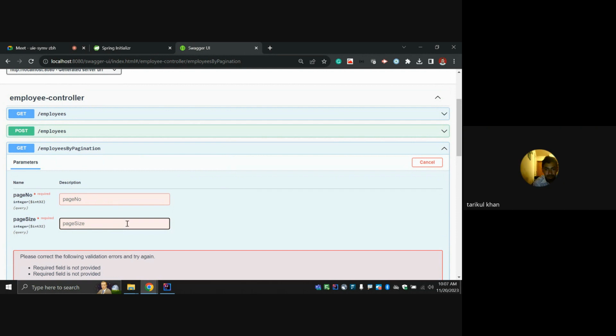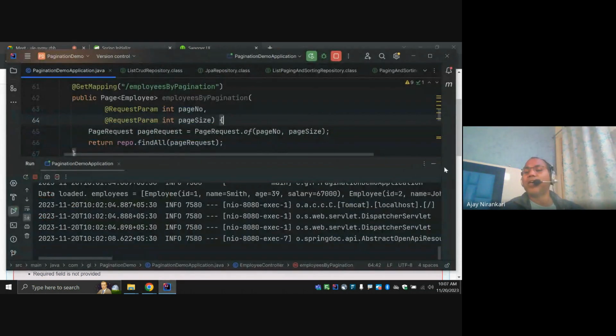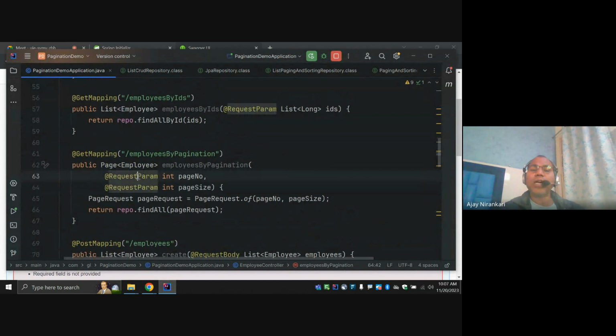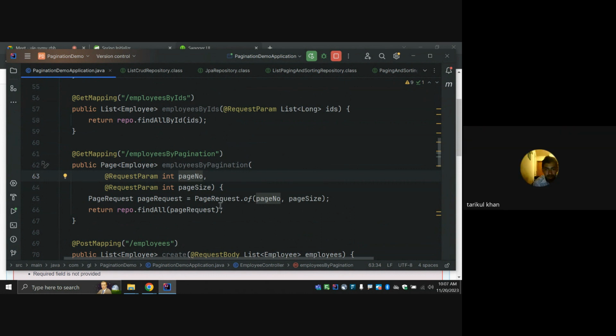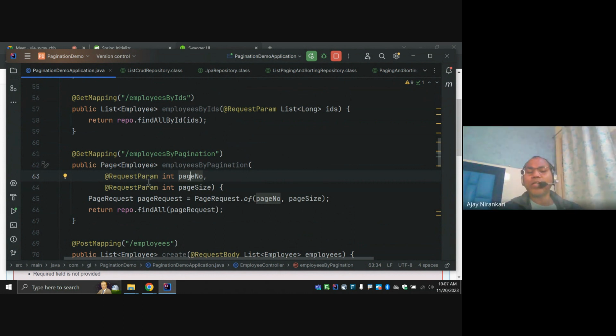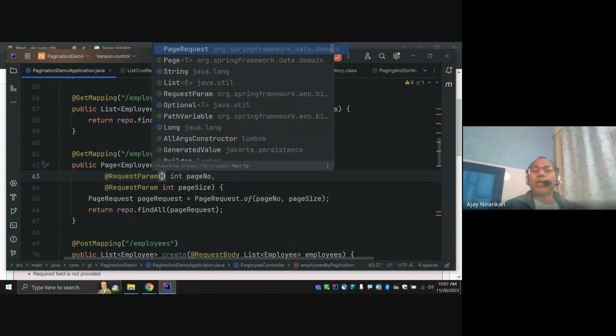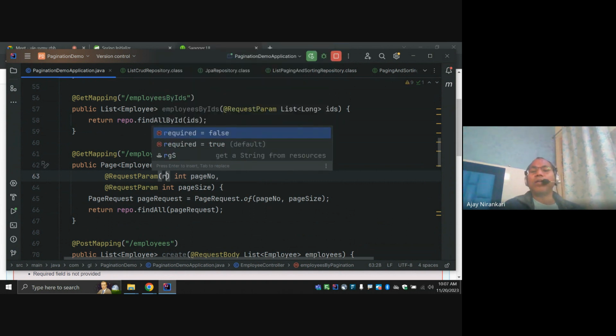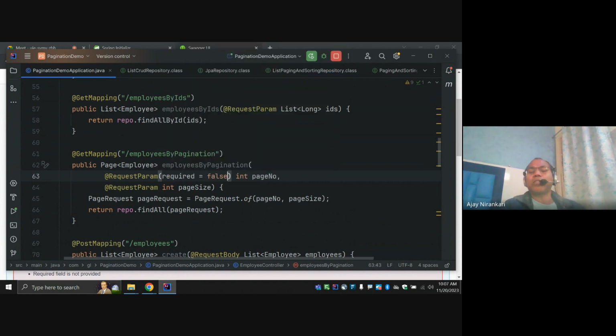The server can give it. So go here. By default, these are mandatory fields. Whenever you use a request parameter, by default it becomes a mandatory field. The user must pass this. So I can say, I don't want it mandatory, I want it optional. The user can pass it or not. So I give this using this parameter here: required equals false. This is not required.